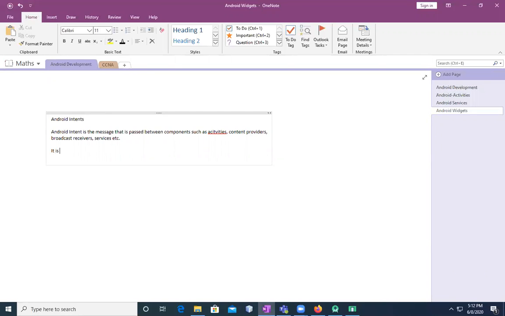It's used with the method startActivity to invoke activity, broadcast receivers, etc.